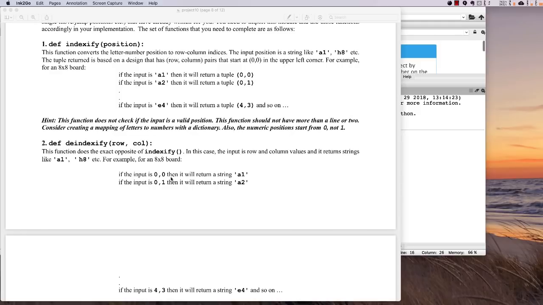I want to go down to the functions that you have to write, and we can start out with one pair called indexify and de-indexify. What this is saying is, okay, I've got the two letters A and 1, and that will be the coordinates 0, 0, or A and 2 gives me the coordinates 0, 1. And de-indexify starts with a pair and goes the other way.